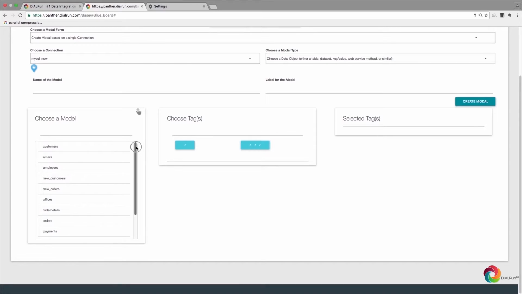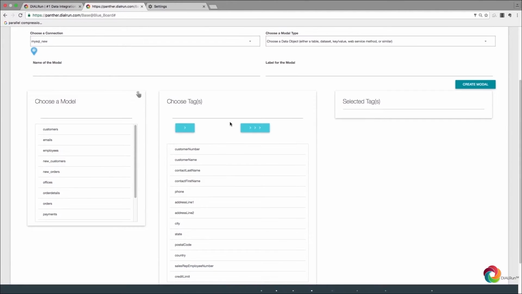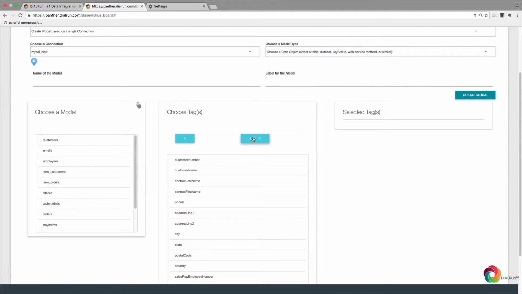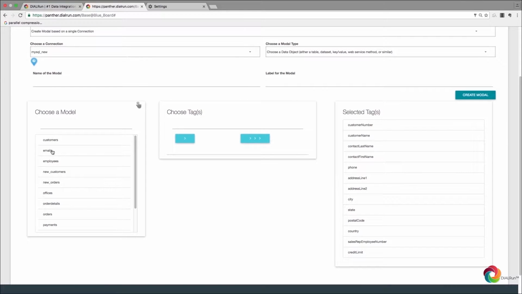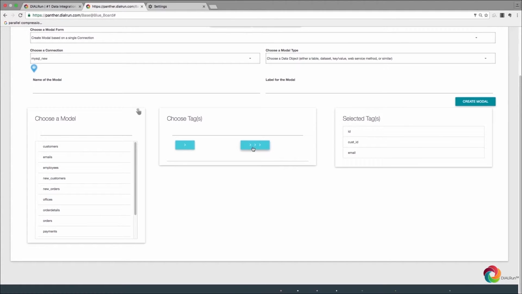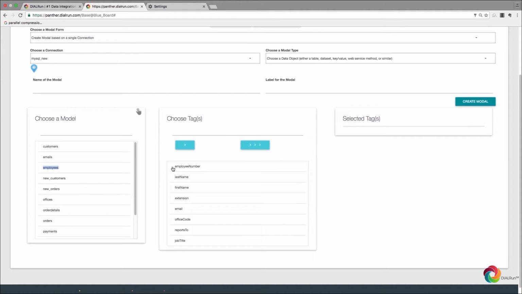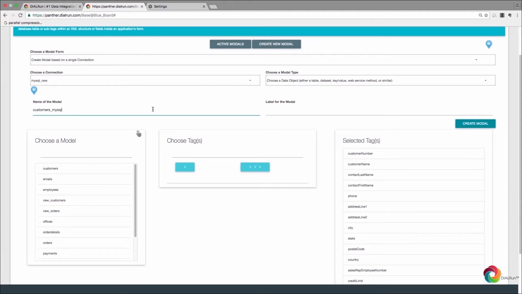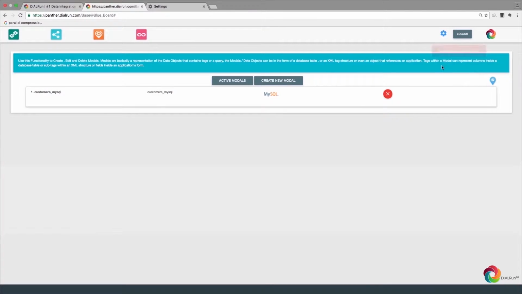Let's try clicking on the first option, that is customers. If I double click on the list of tables, I can see the list of all fields coming in the choose tags panel. I can select all the columns to be part of the selected tag section, or I can choose the fields which I want to be exported. I can even drag and drop items accordingly, a perfect functionality to add or delete. Let's name and label this model and hit create. So now we see that the model is created. Let's move on to the next step.